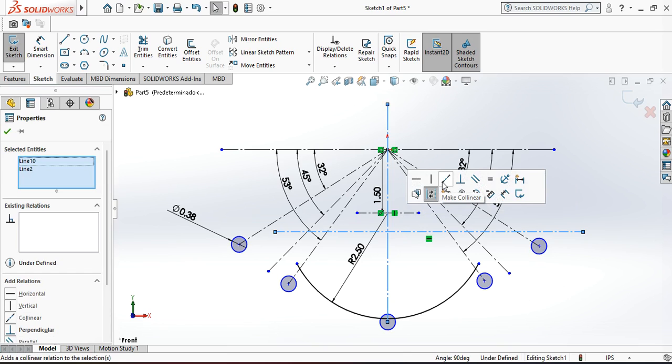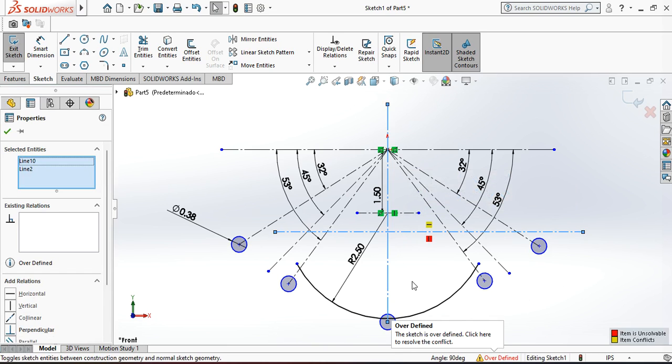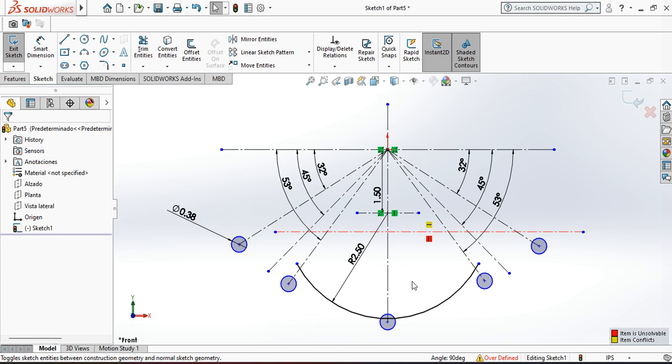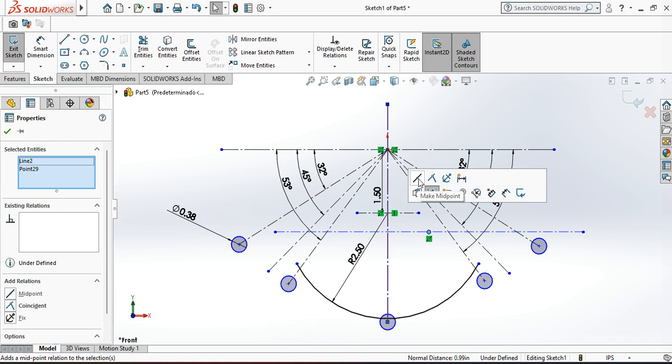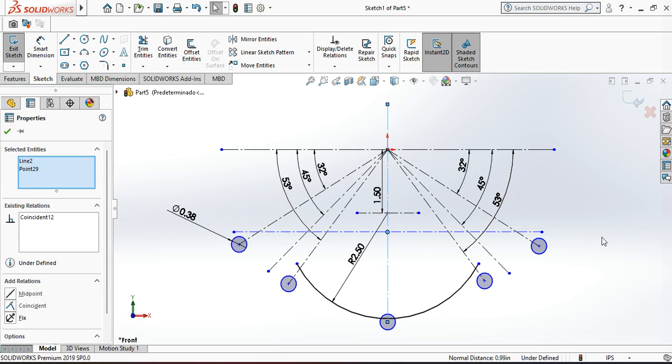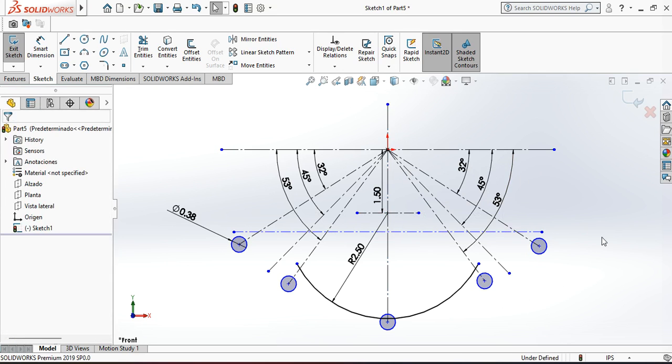We make them vertical. No, I forgot this part. We have to find the middle of the line, then we click in here to make them midpoint. I'm sorry, to make them coincident. It was coincident. I'm sorry, my age.